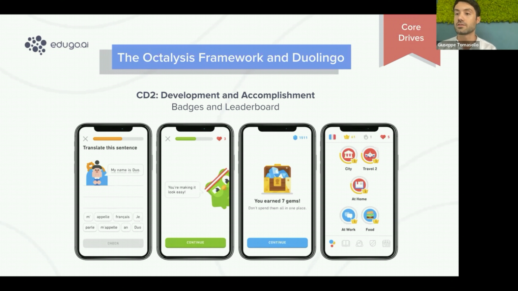And so you can see in those screenshots, you have all these gamification elements, such as the owl saying you're making it look easy. So there's a push for the users to continue playing. It's giving them progress, and you also can earn gems, points, and experience points. You can see the progress in a kind of map, so you can see that you're actually progressing. And these are very powerful gamification elements.